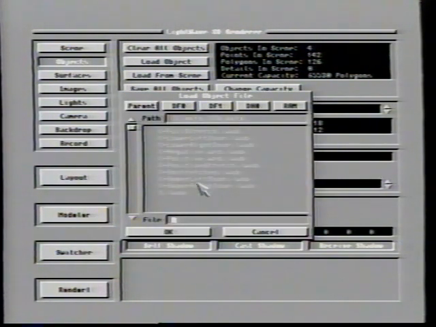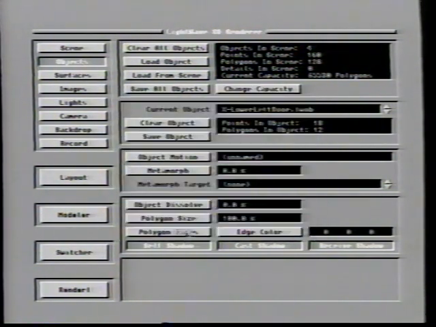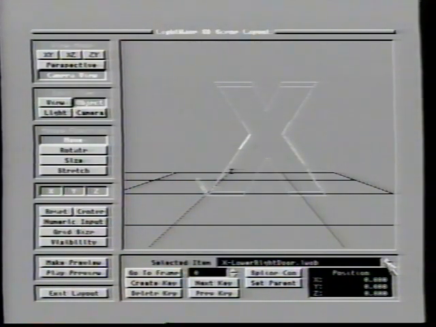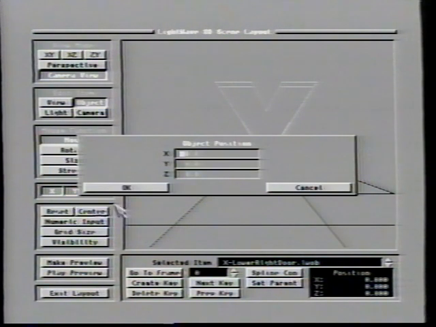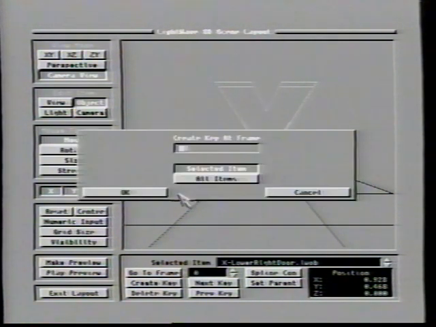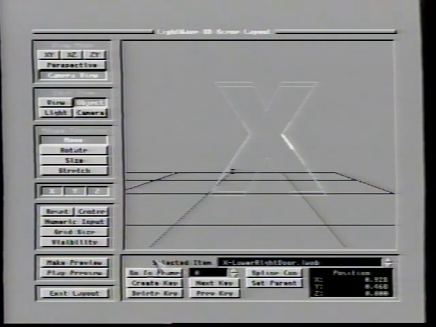And finally, we need to get the lower right door. And do the same thing with it. Change your selected item to right door, numeric input, and this goes at x 0.923 and y 0.468. Okay, so there we've got our doors in position. Remember to create the key.